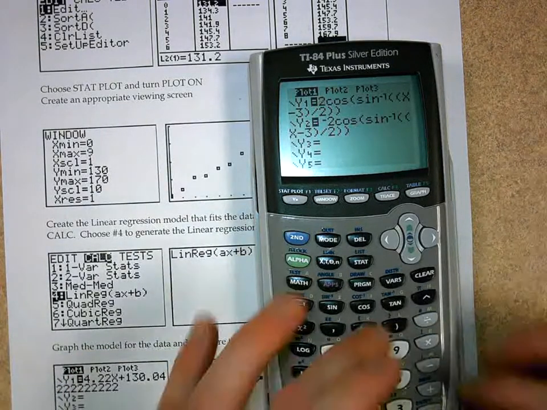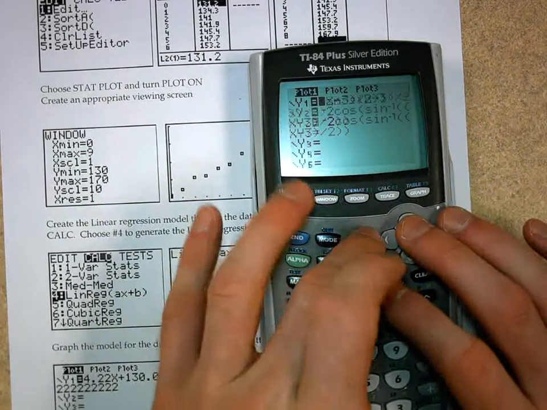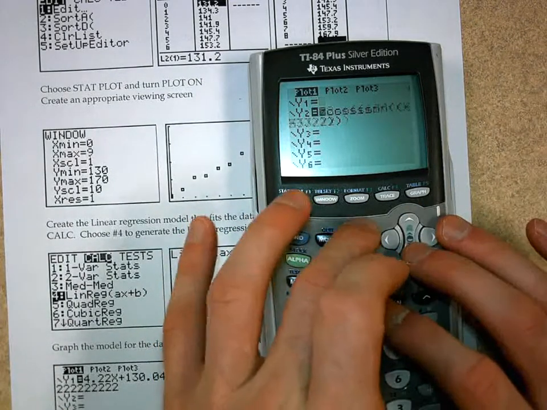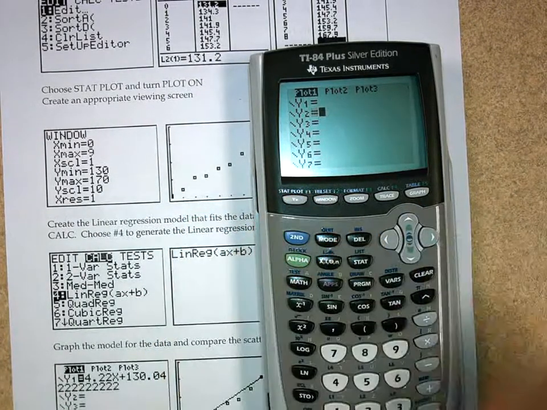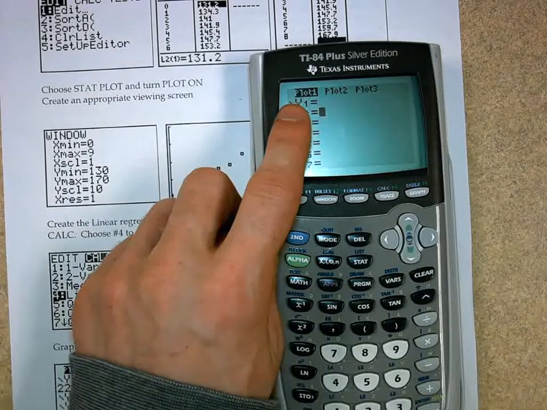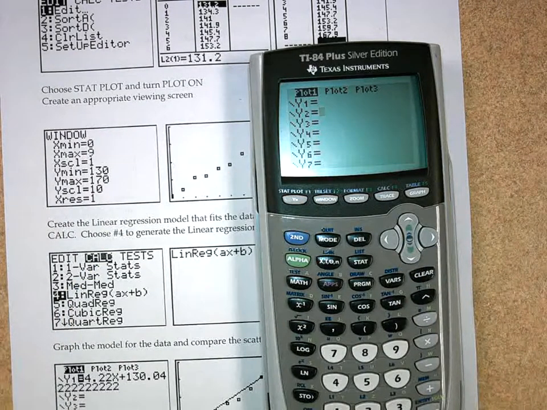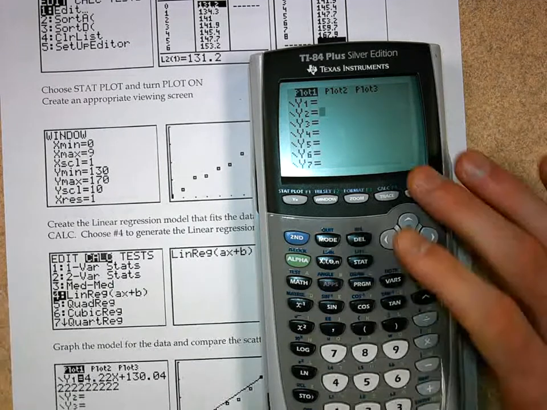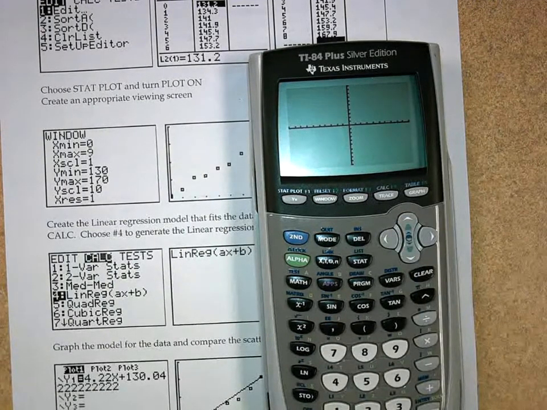Once I've got my plots turned on, I'm going to go to y equals and clear out all my sine and cosine stuff from the previous section. You're going to notice now this plot 1 box is turned on, which is what I want. And if I hit graph, nothing appears.